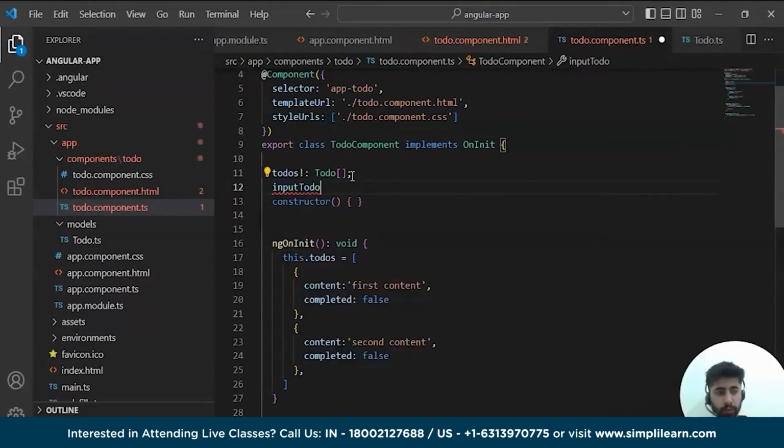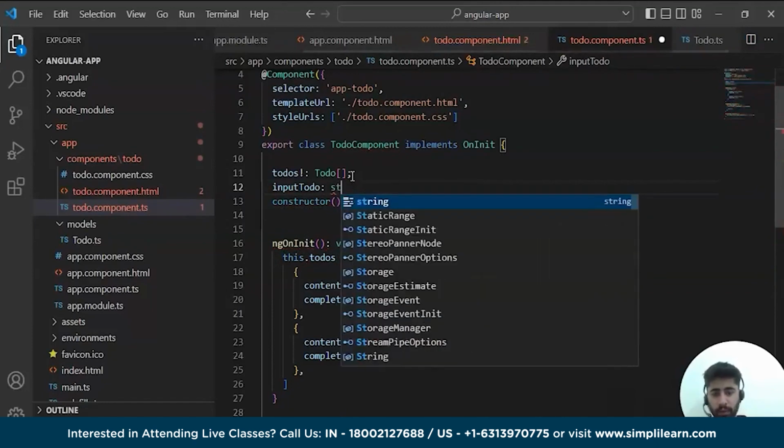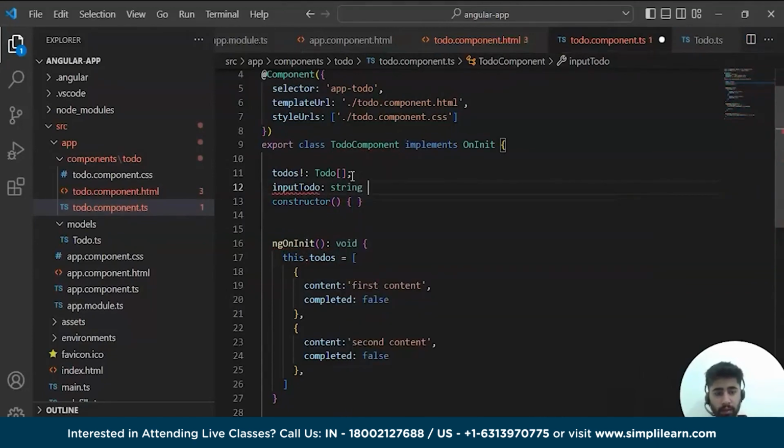Okay, let's do it. Todo is a string. Here I'm declaring what will come under it is a string value only.